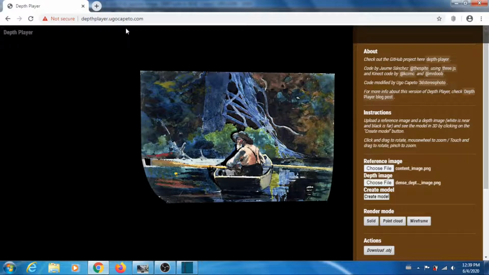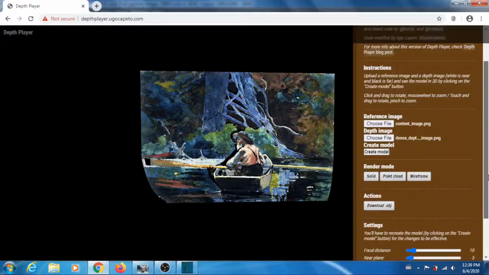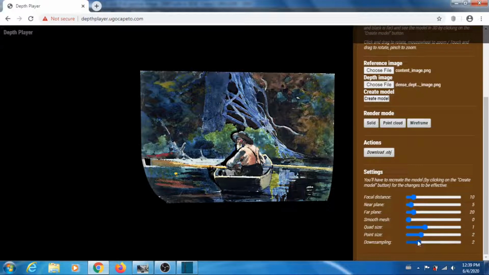And then you go on the web, you go to devplayer.hugocapital.com, reference image, the content image. Of course, you run the 3dconverter2 first. So that's the result here, the dense depth map image.png. And you click on point cloud, create model. If your images are very big, you may want to use some downsampling, more than 2, like 3 or 4, so that it's faster to load.